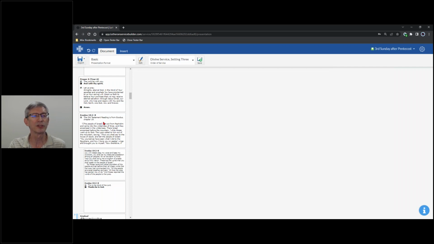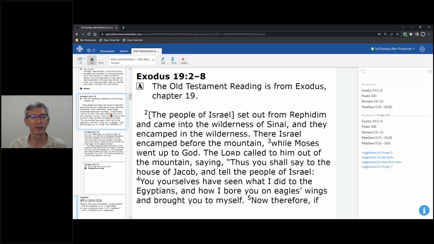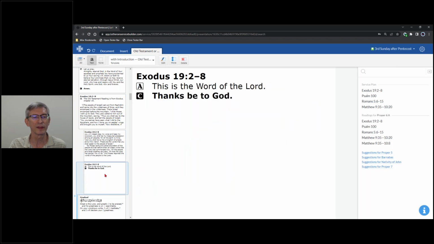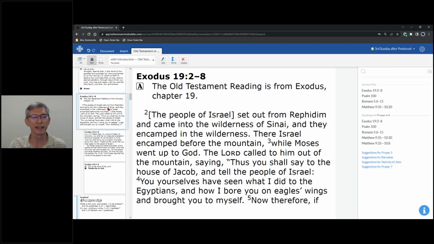Then we come down to one of the readings here. Now, the Old Testament reading, yesterday when we were creating this service, we changed the template used for this reading to be the one with the introduction, meaning that this is spoken. The Old Testament reading is from Exodus chapter 19. Then the content of the reading is here, and we'll continue on in the next slide. And then the third slide here of the reading has the response. So that is what is designated by this template.